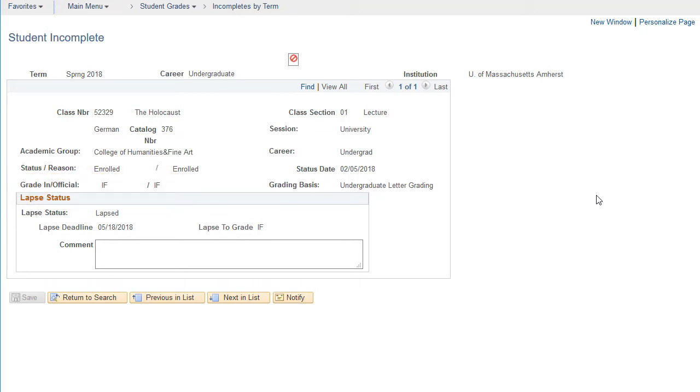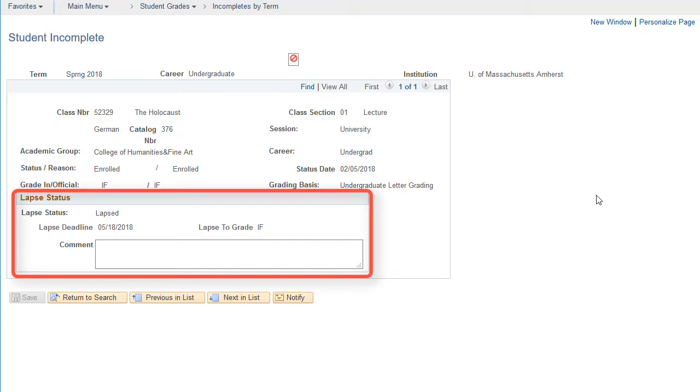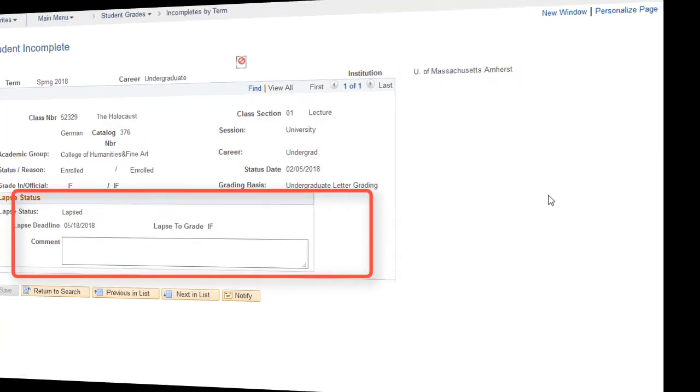In the smaller box, Lapse Status, note the status of the incomplete. Incomplete or INC is still the current grade for the course and has neither been changed via form or lapse due to time. Lapsed or IF means the incomplete was not completed by the end of the semester. It could also be an F if it is from 2004 or before.